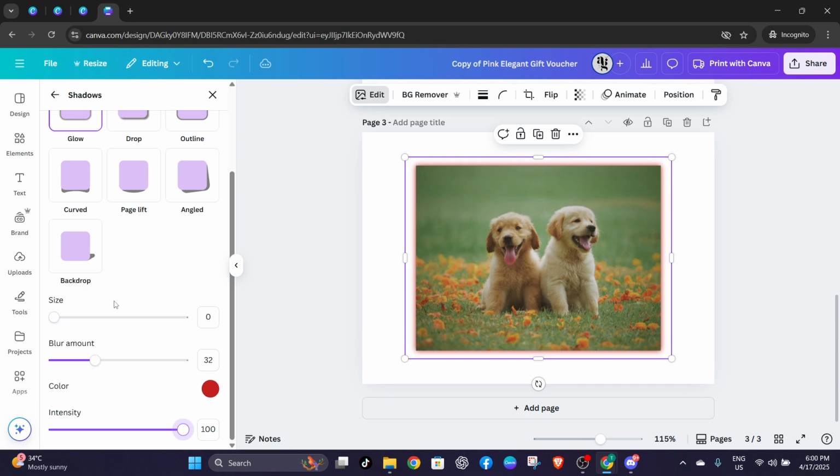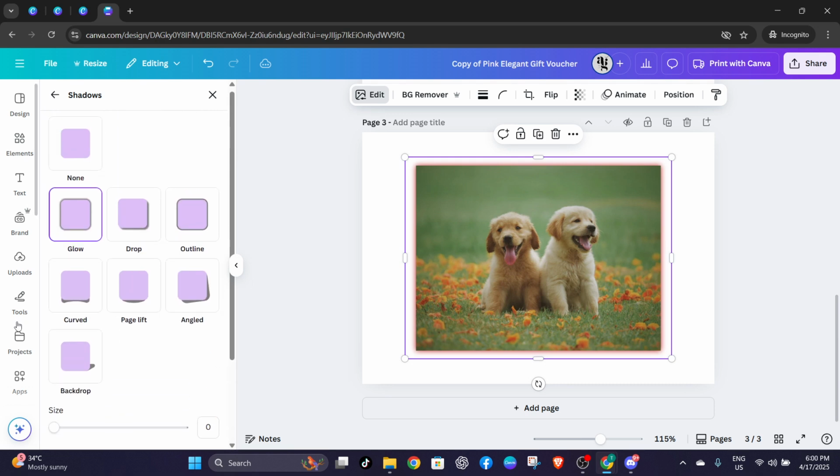Experimentation is key here, so don't hesitate to play around with the settings until you're satisfied. I hope this guide has helped you understand how to outline a photo in Canva, giving you the tools to make your images truly shine.